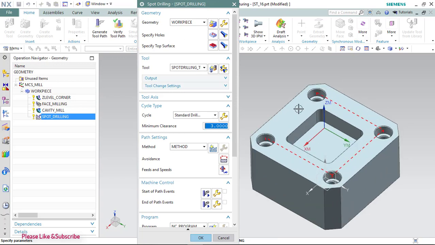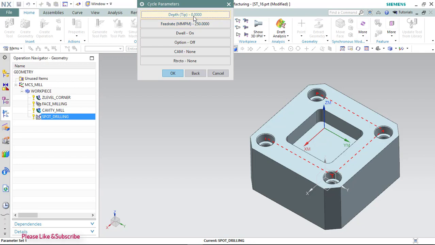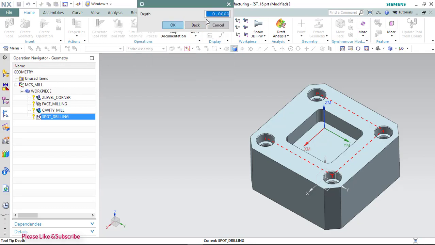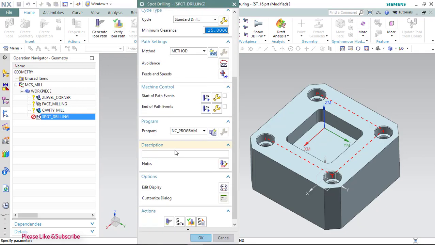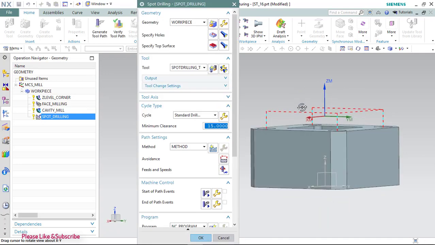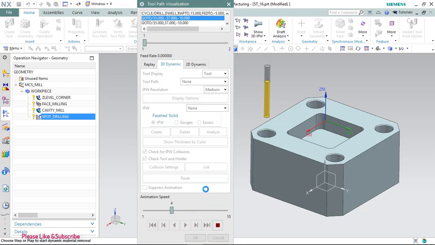and I have to define clearance level. It should be 15 better, and I have to define depth of the tool 5 millimeters. Let's add, seems much better.